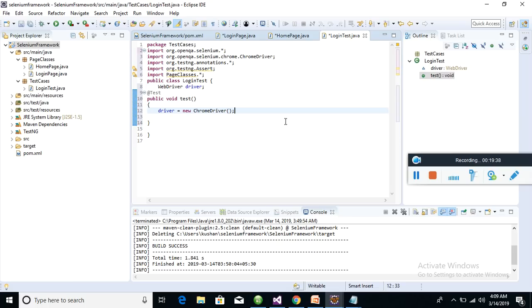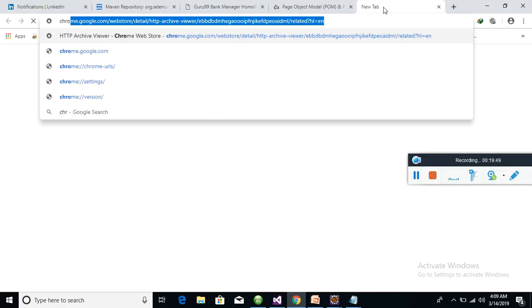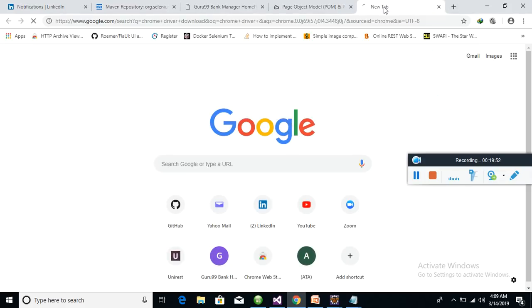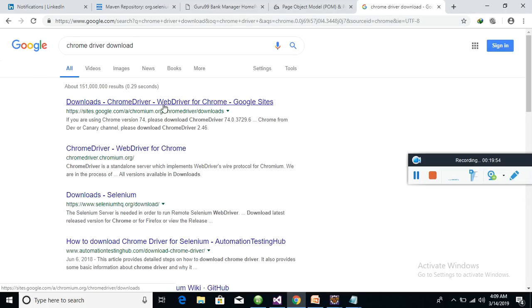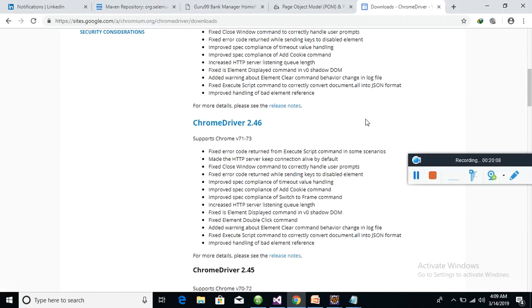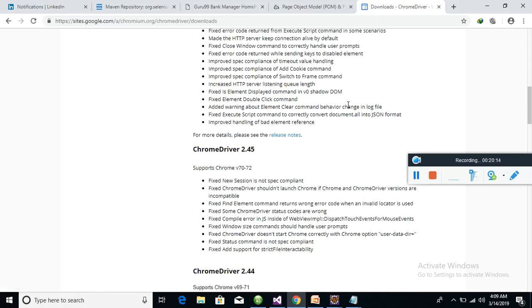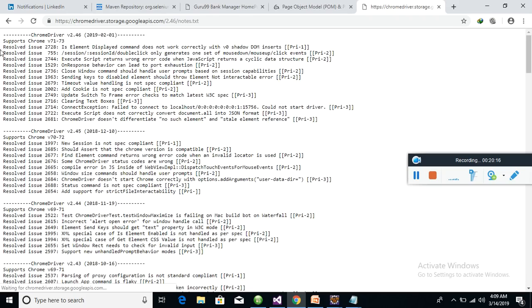So the next thing is that we have to point to a Chrome driver. So you have to download the Chrome driver, the latest Chrome driver. Type Chrome driver download. So go and download the Chrome driver, the latest one from here. So 2.46 or Chrome driver 73, right? So I'll just download 2.46, which is much more stable.